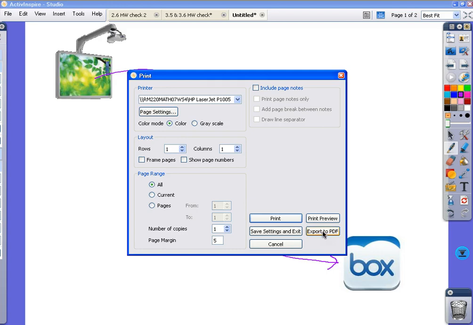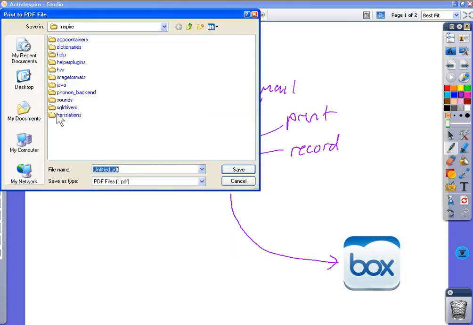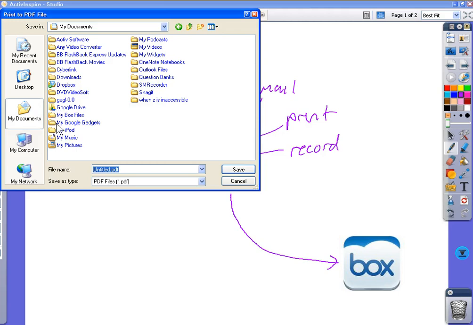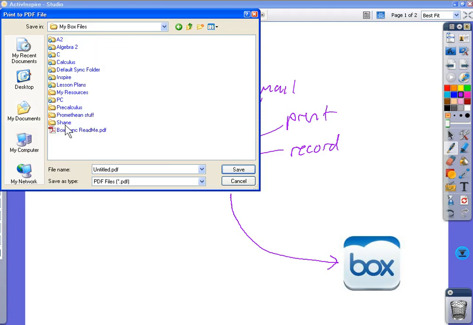So anyway, here we go. We export to PDF from the print menu, and this is what it looks like for me. All this work with the box.com stuff is done, so that when I go into my documents, I see my box files. And once you're done, you'll have a file that links to your box.com account and syncs to the web automatically, which is super neat.